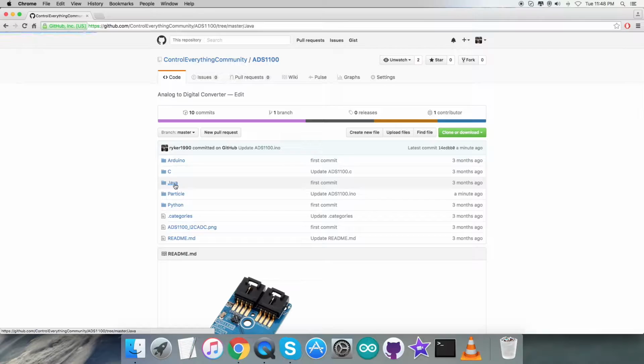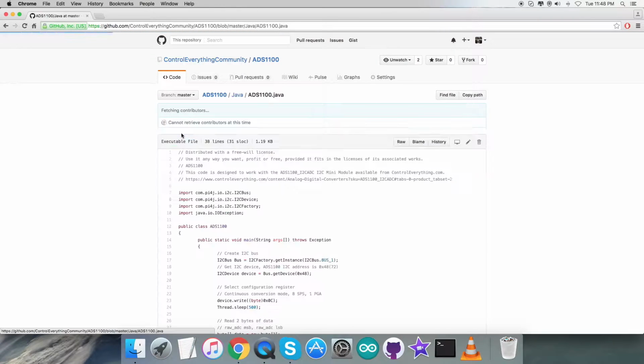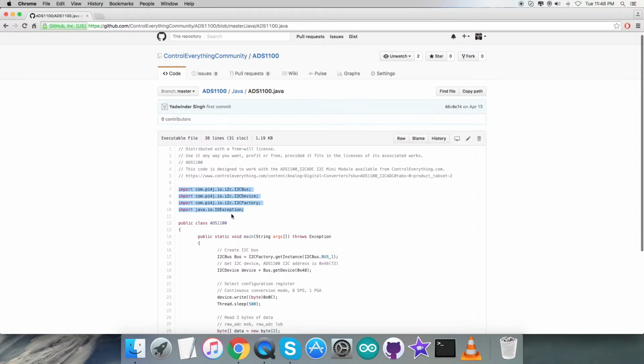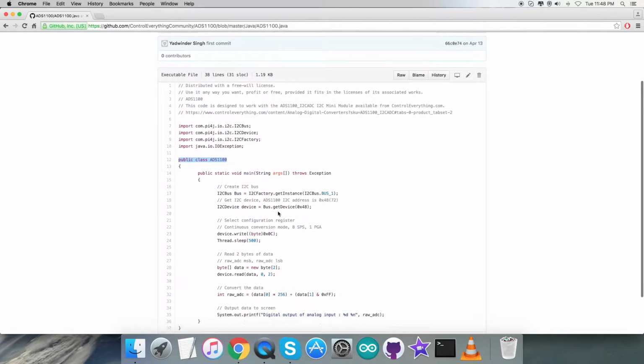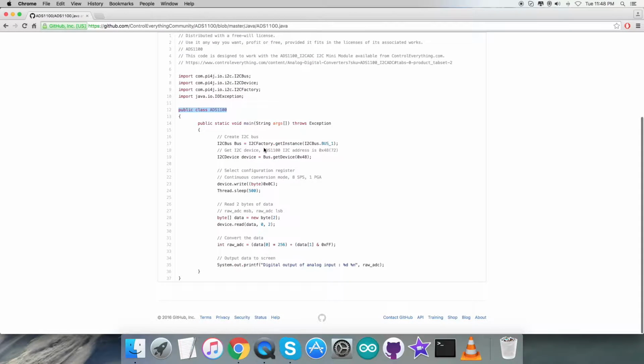And after that, get back to the Java code, and it's a .java extension file. As you notice, we have imported some of the libraries, and we have created a public class named ADS1100. And in this part, as you can see, we have bus.getDevice, which will check whether the address of the device that is present is 0x48.